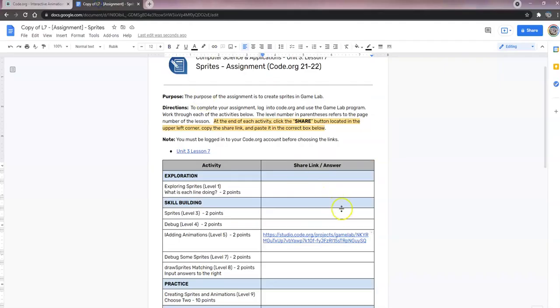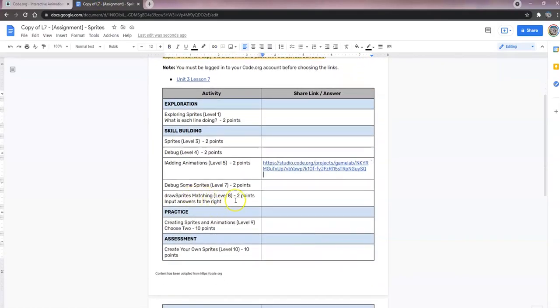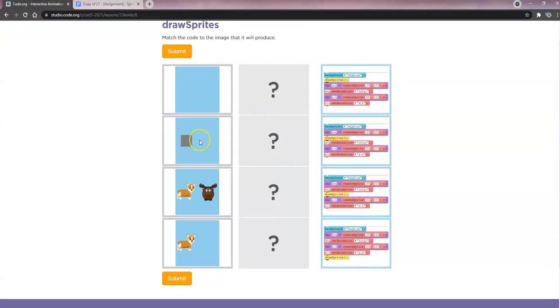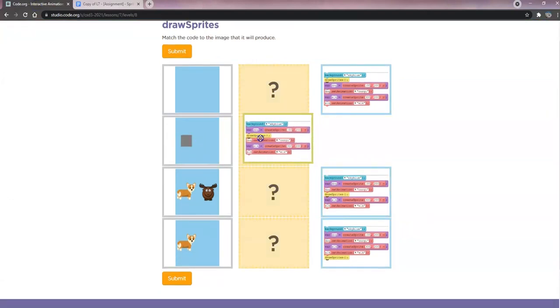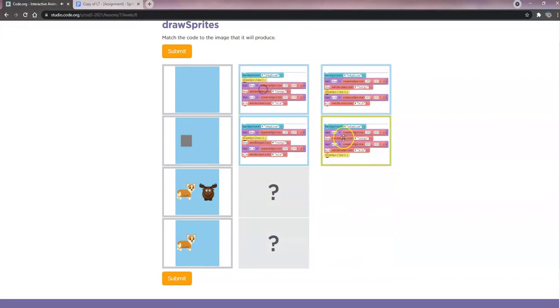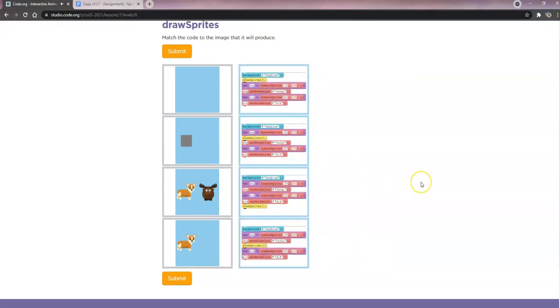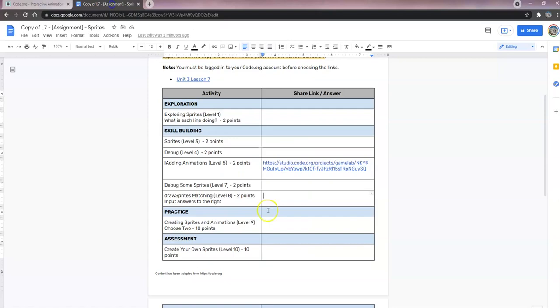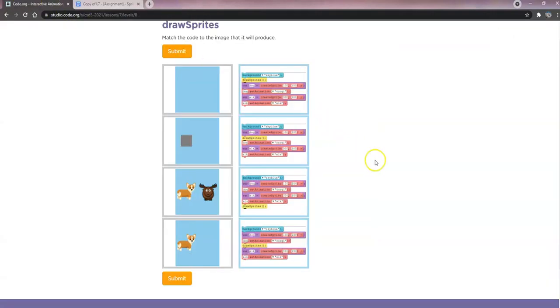Number 8, it says draw sprites matching level. Input the answers to the right. So you're going to put your answers here. All right, so over here, you're just going to choose, you drag and drop whichever ones you think it is. You've got to look at the code, and then when you click submit, you're going to describe over here what the answers were from top down. Okay, and just call this A, B, C, D, and do that.